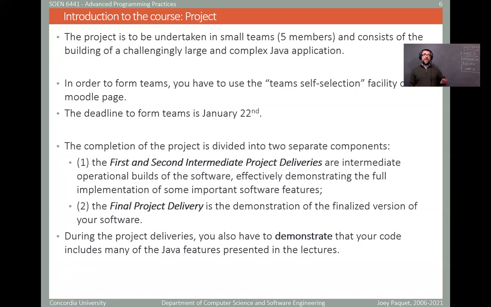As I mentioned before, if you go to the Moodle page, you have the possibility to go to the team self-selection and then find a team and form teams, which you record yourself as part of the team in this team self-selection.